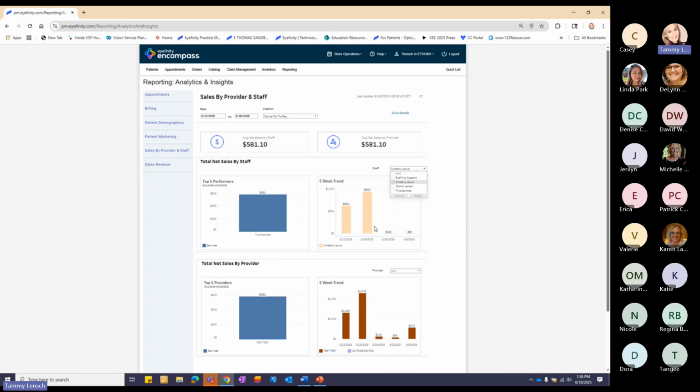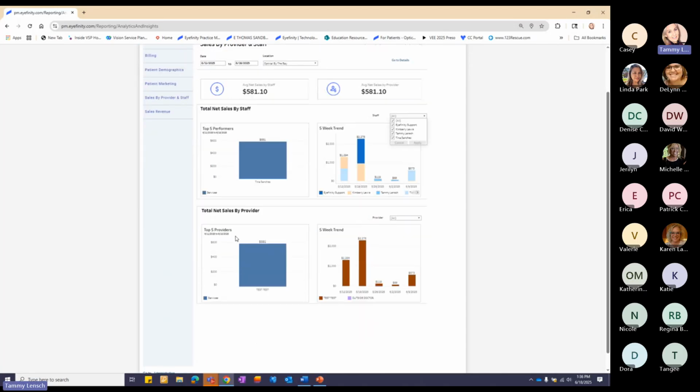She's the orange. So I can kind of play if I wanted to see Kimberly and Tammy. I can click apply, and then it'll populate our color codes there. Okay, so I'll click that. And then down here, I have my total net sales by provider.